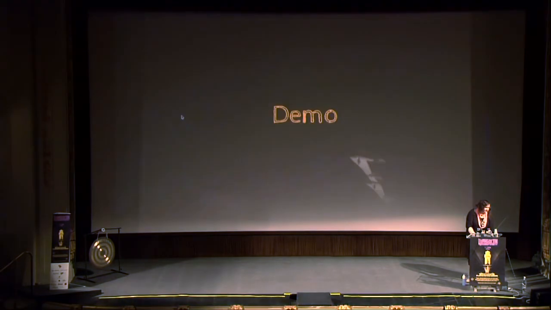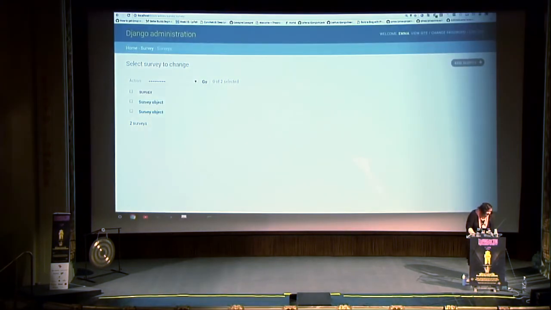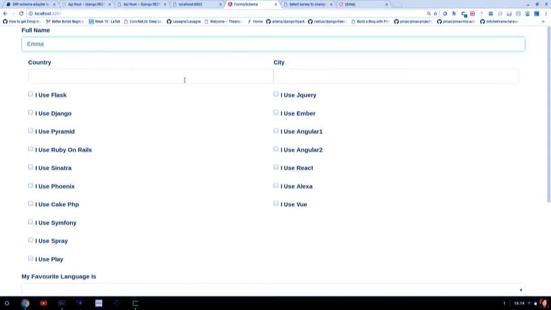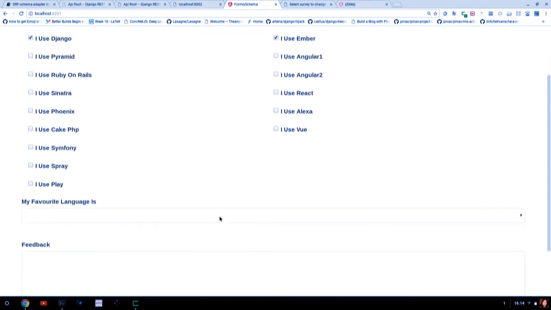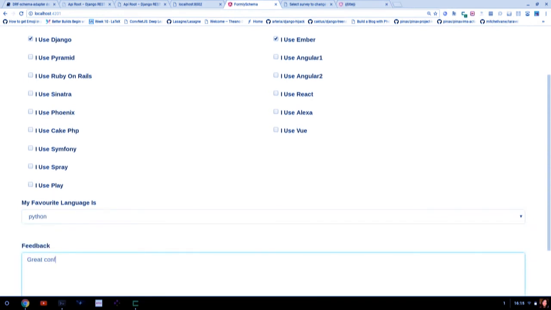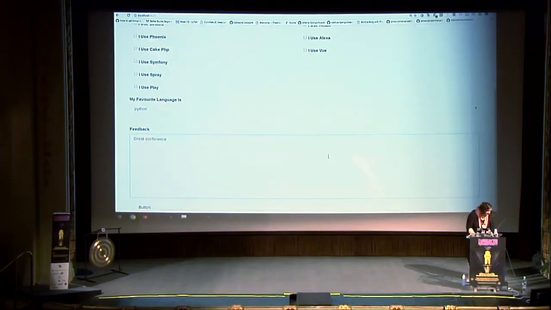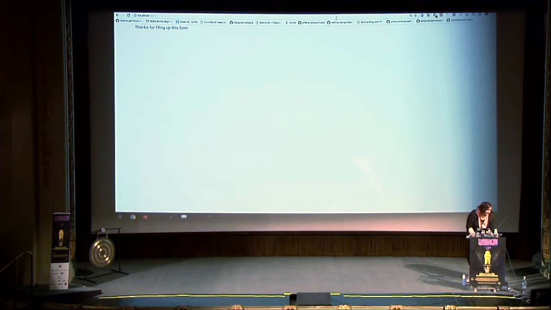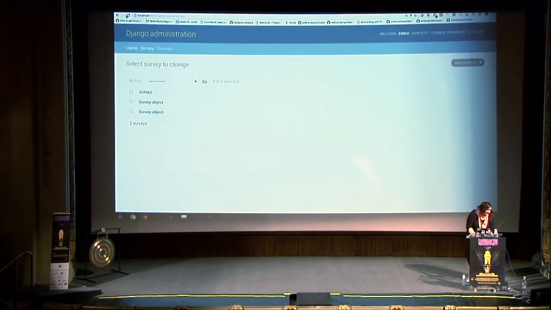Okay, so we have two survey objects. I'm going to quickly fill in this survey. Of course, I use Django, and I also use Ember. And my favorite language is Python. Okay. So I'm filling in this form, and as we can see in the admin, I now have a third object.